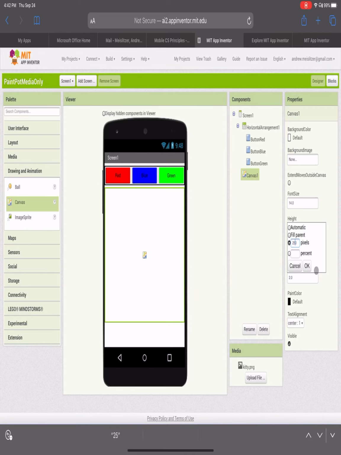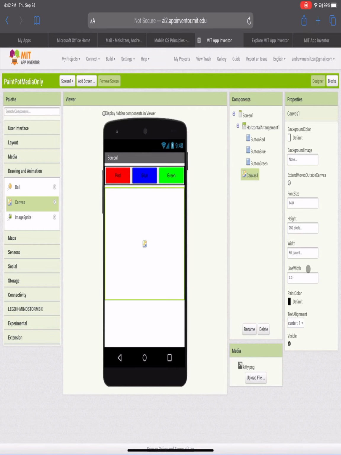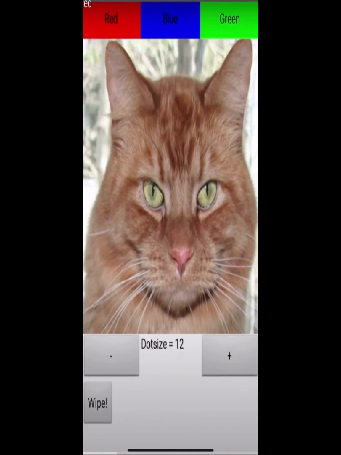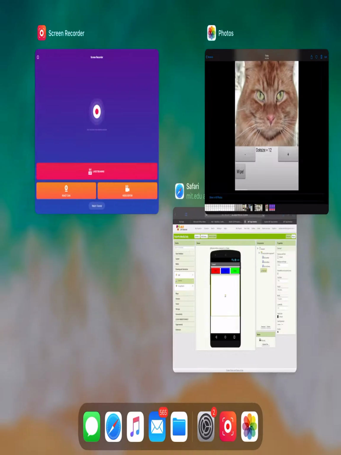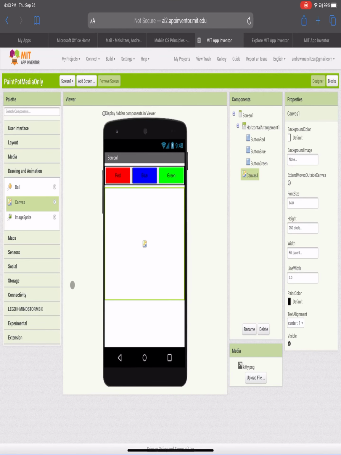The reason why I'm setting this is because if you looked at the previous picture, I've got the picture of the cat here, but I also have an area down below where I have additional buttons. So I need to make sure that I'm making space for that, which is why I'm confining the vertical space of my canvas. All right, so that's all I need to do for that.